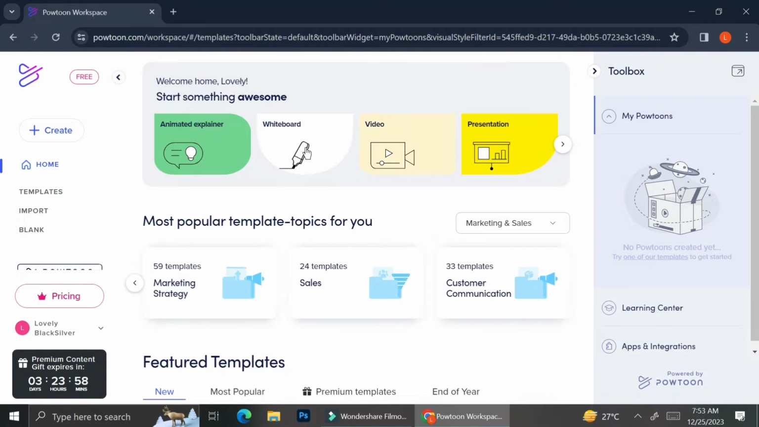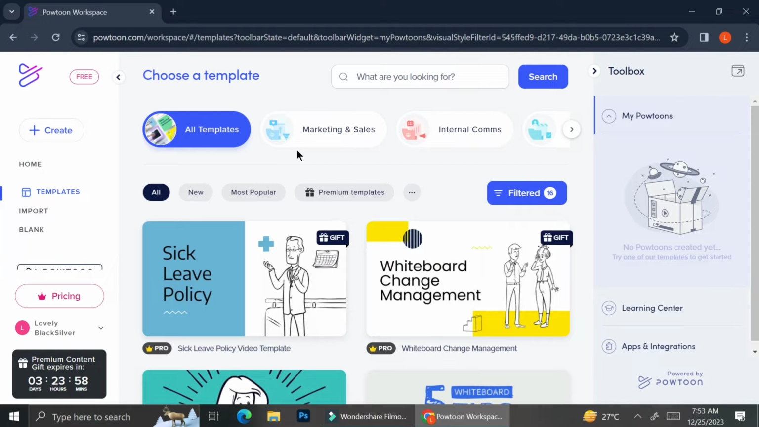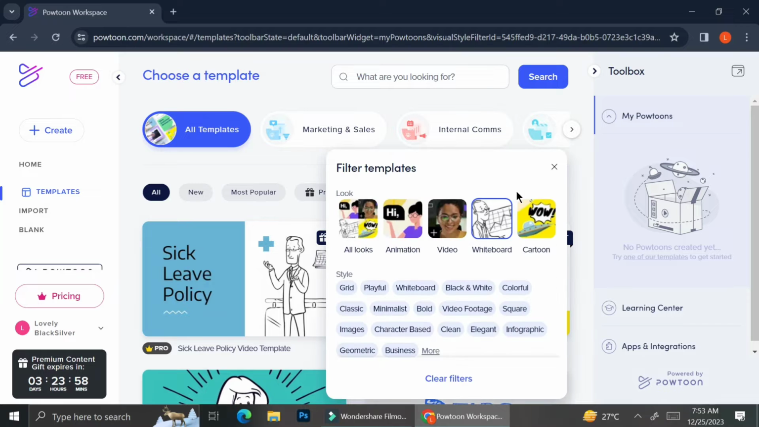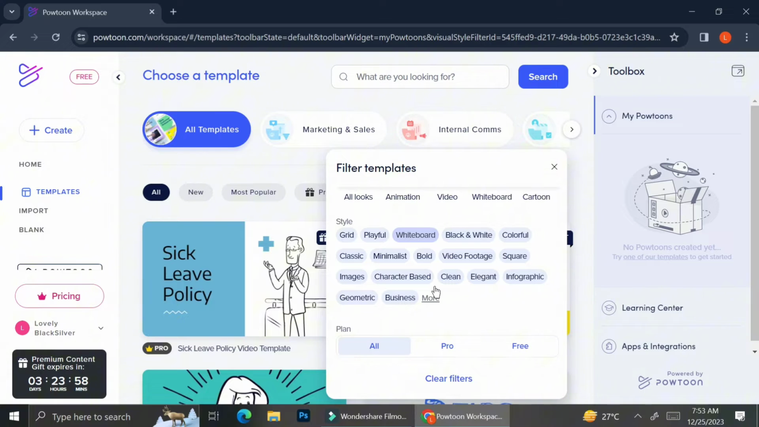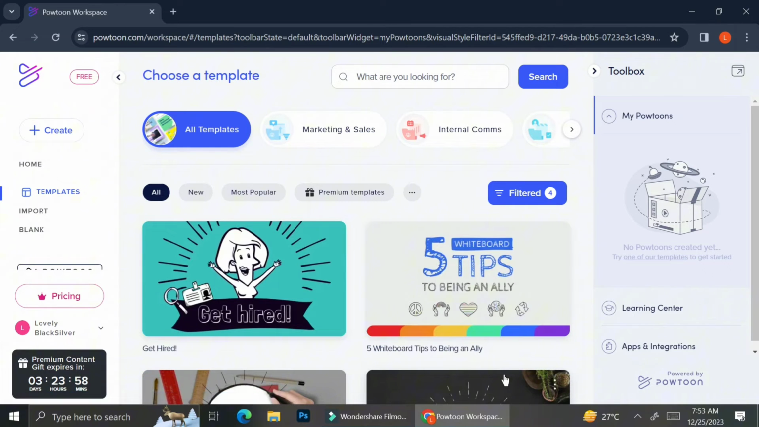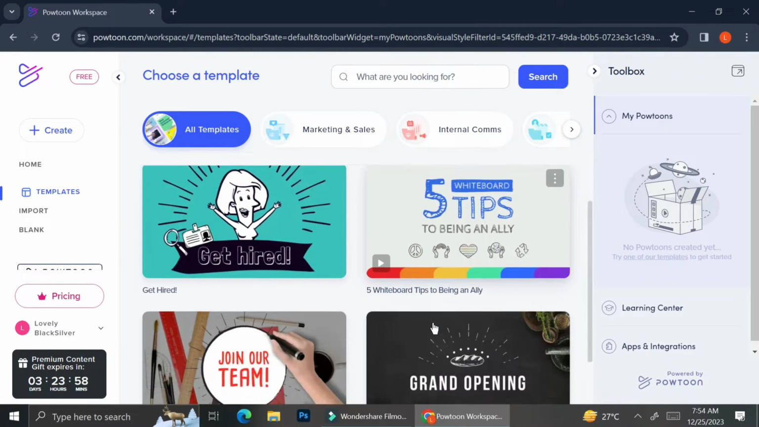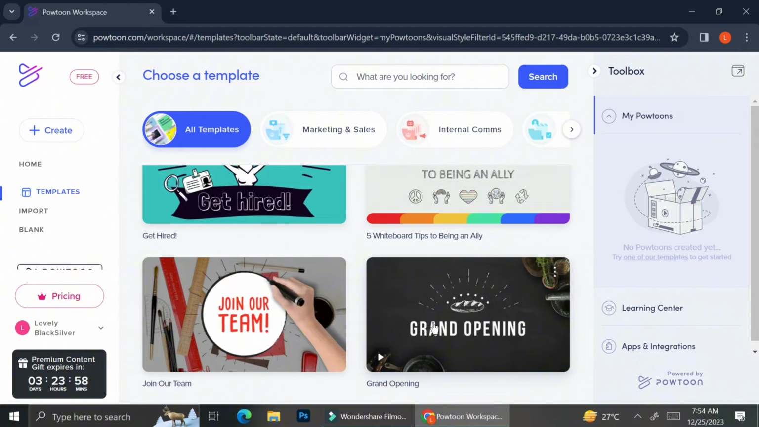But for today, we're going to focus on creating a whiteboard animations video. Once you've clicked on the whiteboard button, Powtoon are going to take you to the template selections that are focused on whiteboard animations only. And some of these templates are not free, so if you want to search only for the free templates, you can go ahead and filter it, click on the free templates, and Powtoon is going to show you the templates that you can use if you're using a free account.